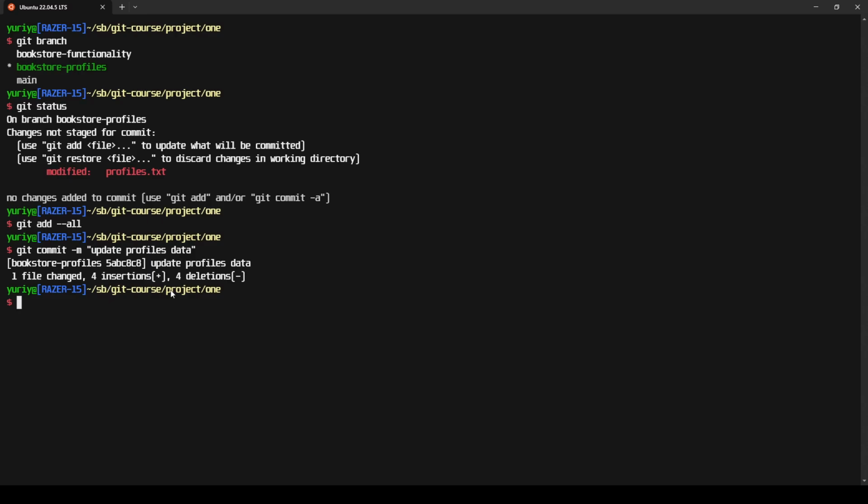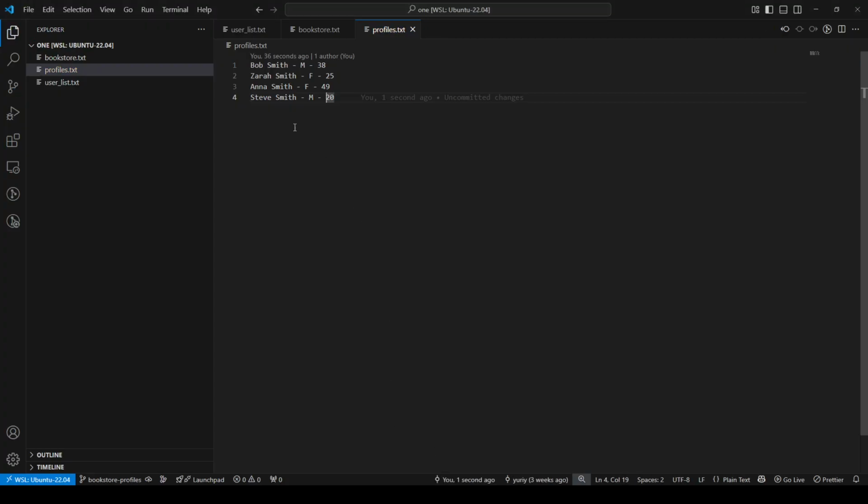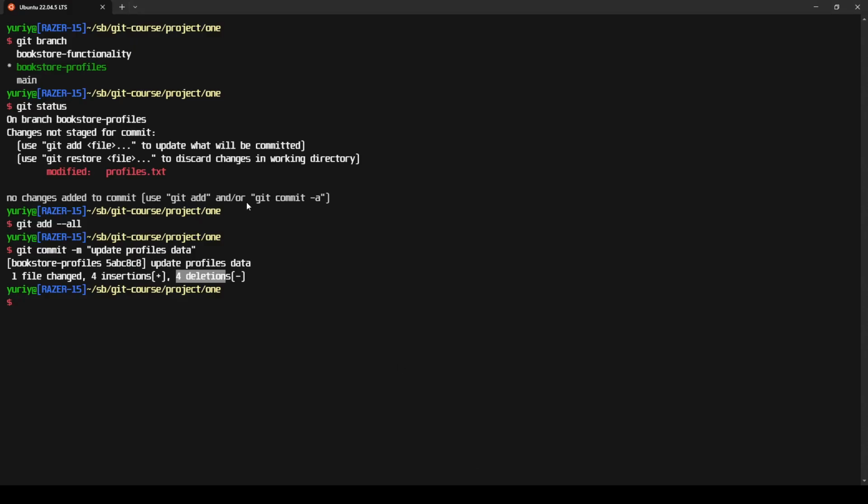Again, one file change, 4 insertions, 4 deletions. Again, 4 insertions, 4 deletions is a weird little thing, right? We didn't delete anything. We just changed 4 lines. But as far as Git is concerned, it's replacing whatever was here with the new information, and so on and so forth. Just kind of like a conceptual thing.